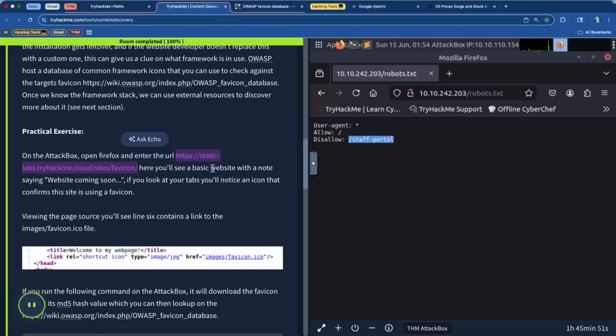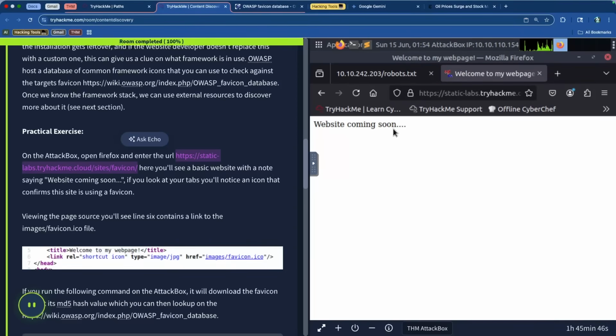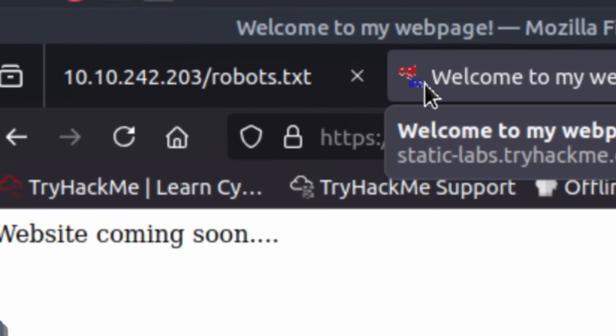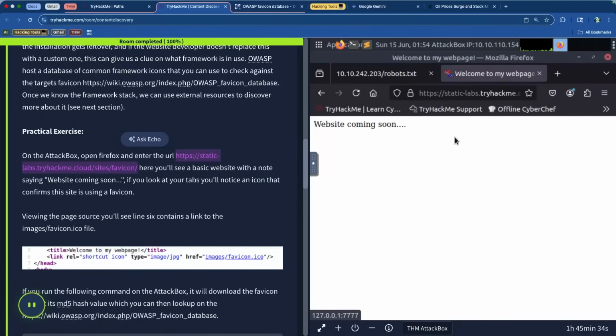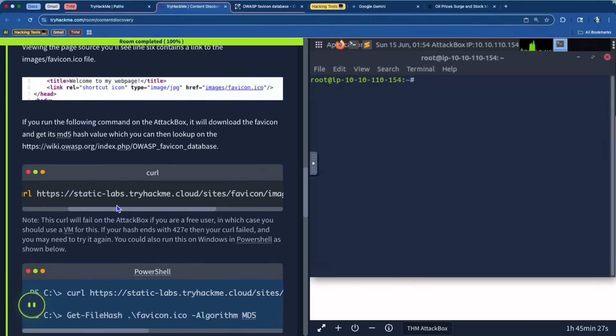So I'm going to copy that and paste it here, and it'll take us to the website coming soon page. We can see that there's a favicon right here. It actually says CGI something. I can't really read the blue. CGI IRC maybe. That might be the actual framework that it's built on. But just to confirm, we can pull up our terminal and basically just curl that specific location. So it's going to be curl https, and then I'm just going to type this in real quick.